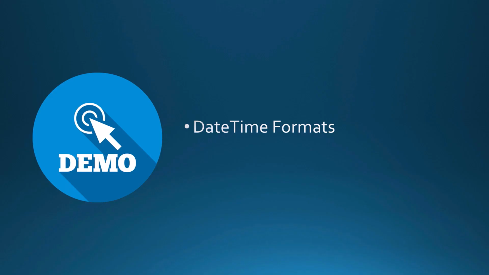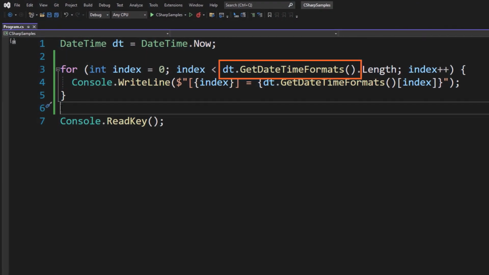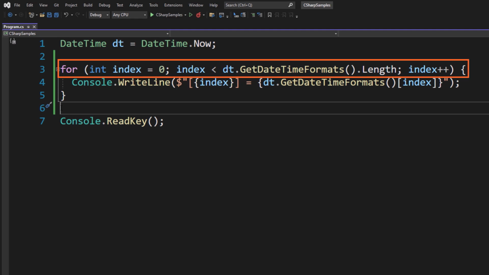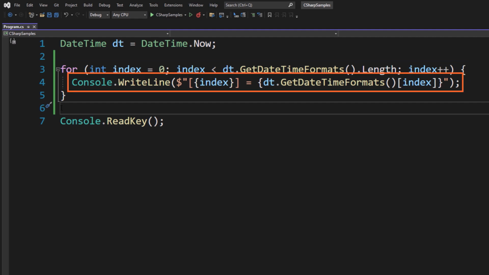Let's now take a look at the different ways that you can format the date and time. You've seen the ToLongDateString and the ToShortDateString, but there's a lot more ways that you can format these dates and times. There's a method called GetDateTimeFormats that returns an array of all of these various ways to format the date and time. So we're going to iterate over that using a for loop. For int index equals 0 while index is less than GetDateTimeFormats.Length and then index++. And then each time through we'll simply report that on the console.